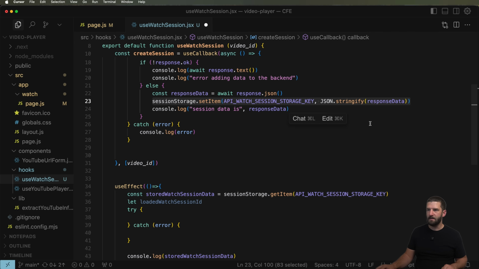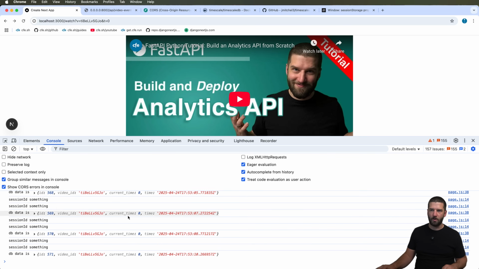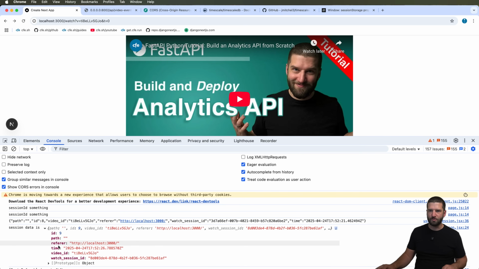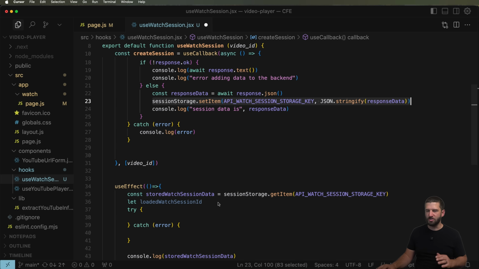Maybe, maybe not. The reason I might consider storing all of the session data has to do with more than the video itself, but more about the actual timestamp. So maybe I do want to keep this timestamp and also the watch session ID, or maybe I just want the watch session ID itself. Let's take a look at how we could do it with the entire data set and then change it a little bit so that it just does the ID.